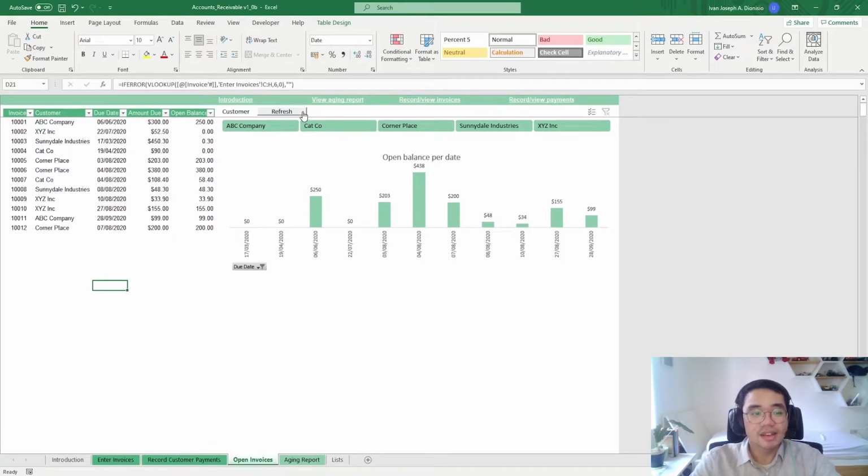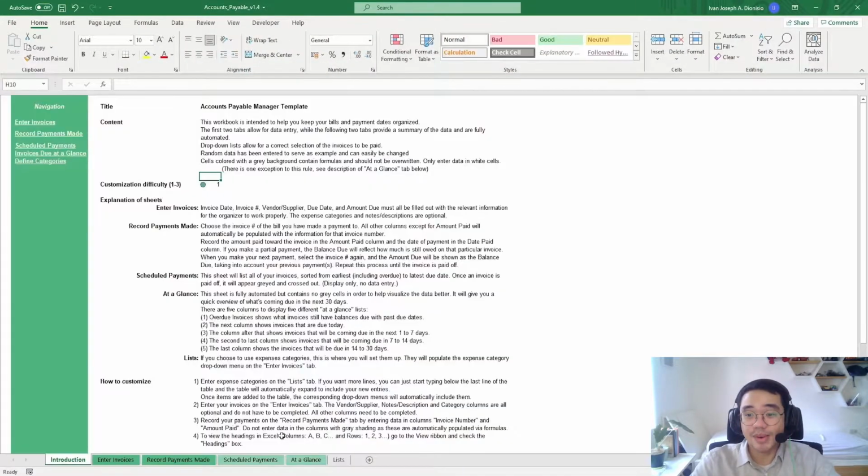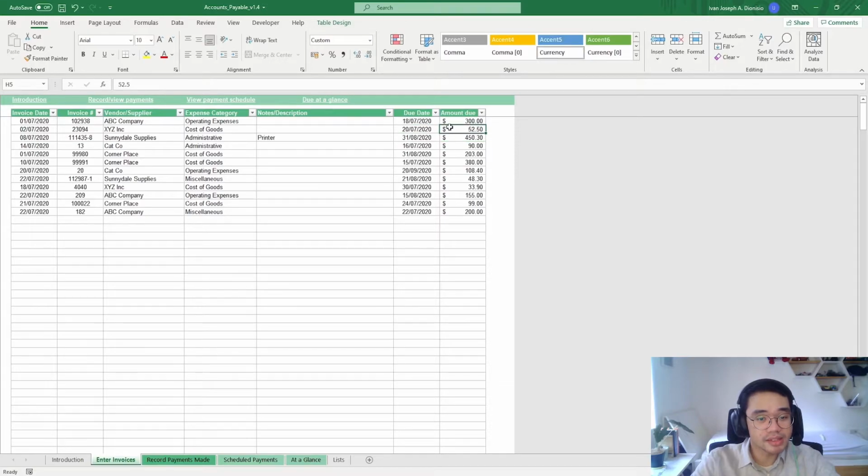Moving on to the opposite end of the accounting spectrum, we have the accounts payable template. Coincidentally enough, the accounts payable template is very similar to the accounts receivable template. You have a sheet wherein you can enter your invoices that you owe money for. So those are the ones with similar details, but this time the due date is no longer automated and the amount due is the amount that you owe.